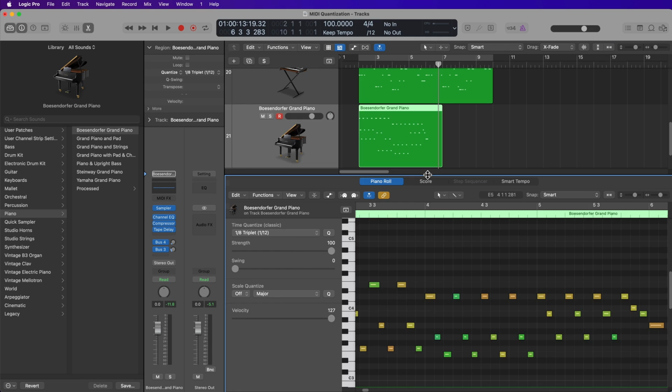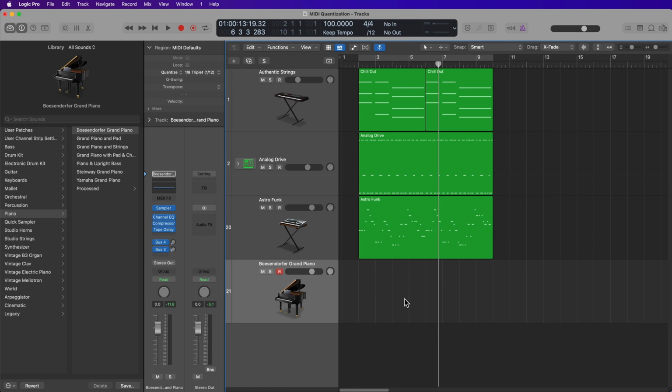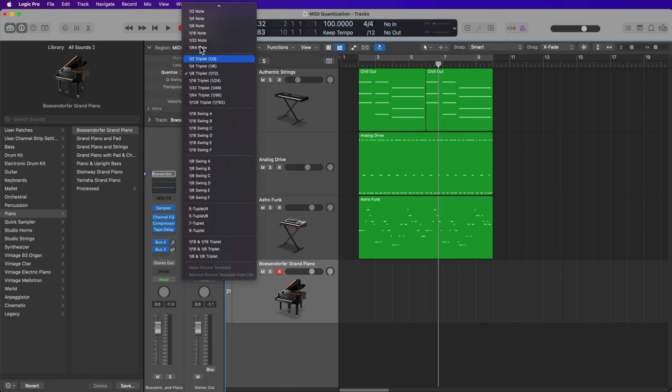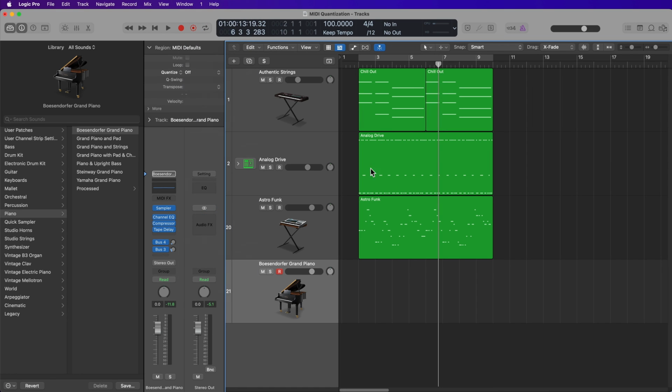Now, one last thing I want to show you here is the swing quantization. Before I do that, I need to turn off my input quantization. So what you do is you just select the background to deselect any regions, go to the region inspector and turn off the MIDI quantization, which turns off the input quantize. So now I'm going to actually play something that sounds like straight eighth notes, but then I'm going to quantize it so that it's swung and matches up with the triplet feel of what I have here.